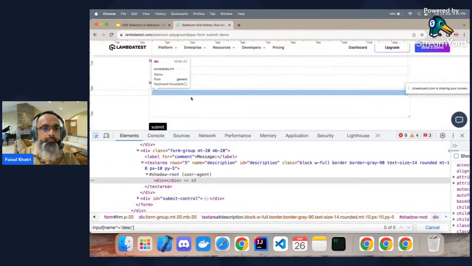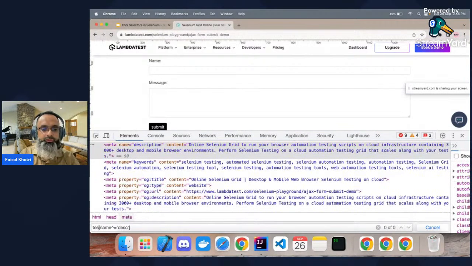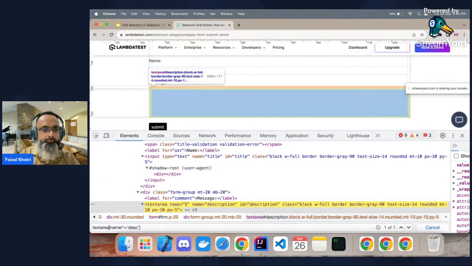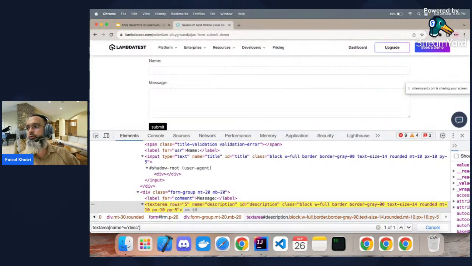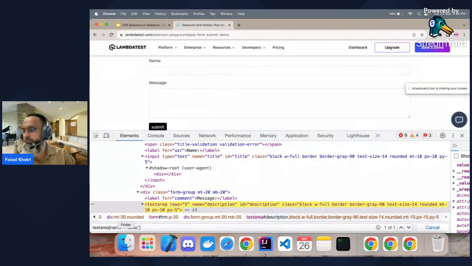Wait a minute. The tag name here is textarea, so it's not input, it's textarea. We'll have to change that. And you can see it located the web element easily. So this is how we can make use of the substring. Now similarly, there's another one called ends with. We can make use of the ends with as well.